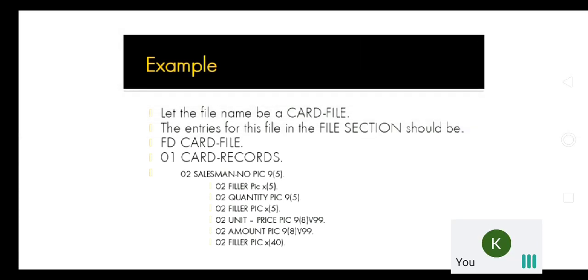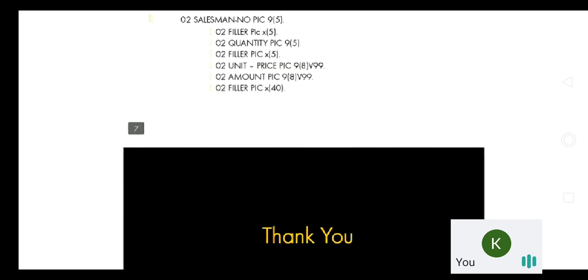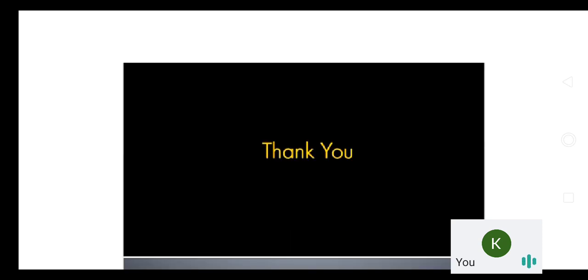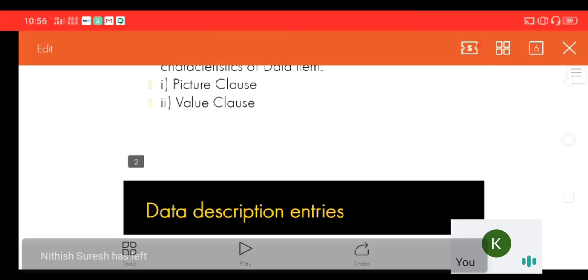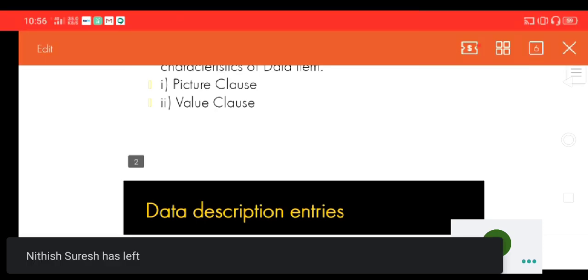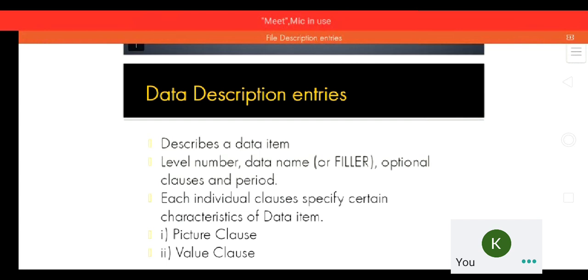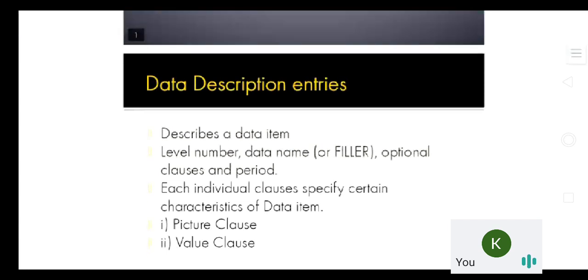Okay, so today we have discussed two important things. The first one is about data description entries, and the next one is about the file section. So using these things only, we are going to define the data description entries and then your file sections. So these are the two important topics that we have.